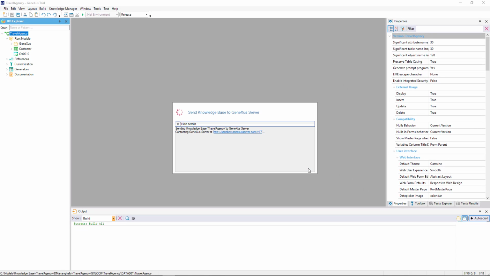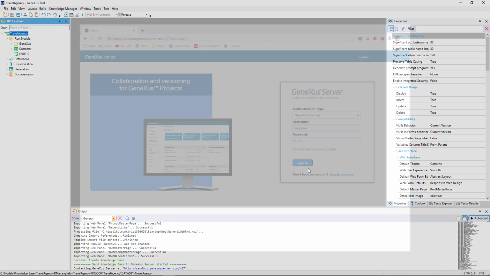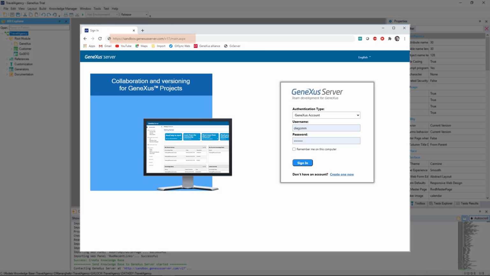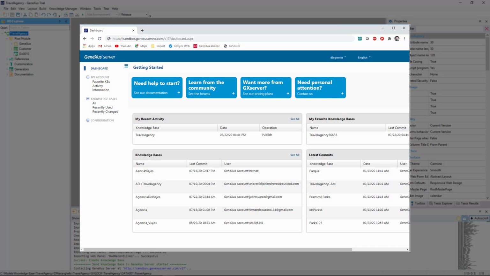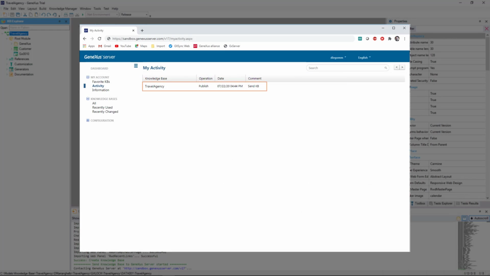From the browser, we can access a KB viewer on the server using the address provided to send the knowledge base. We enter with our GeneXus username and password. To view the KB we just uploaded, we open the My Account menu and select Activity. There we see our knowledge base. We can view the type of operation performed on it, the date the action was performed, and the comments made in case we've assigned one.